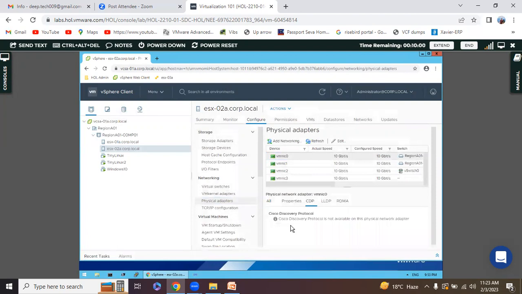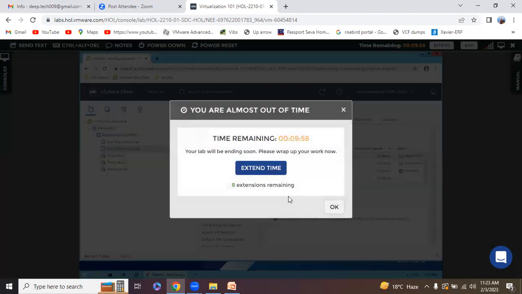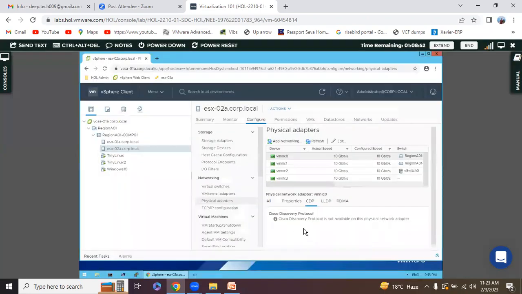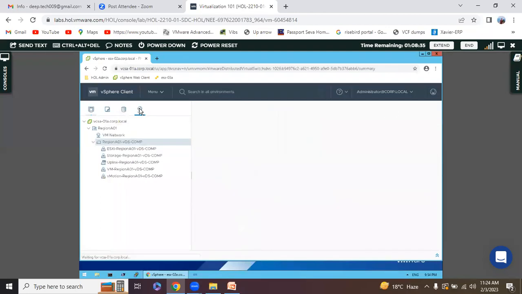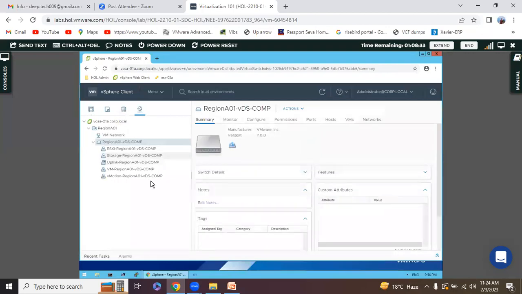Okay, this lab is made in a nested environment, that's why it is not shown. But yes, in an actual environment, you will find some Cisco switches here. It will let you know which physical ports my physical NICs are associated with. It will showcase that here. All right, then let me go back to this. This is vMotion.